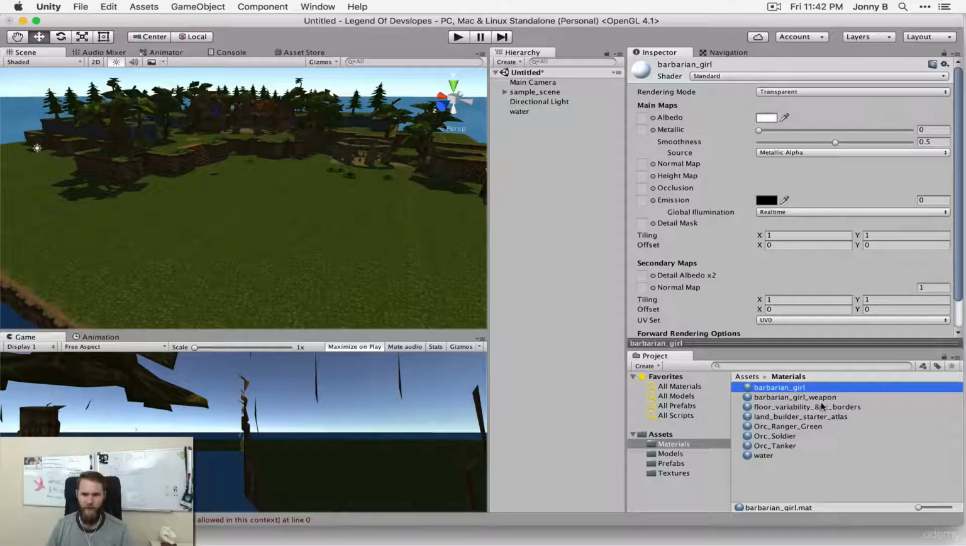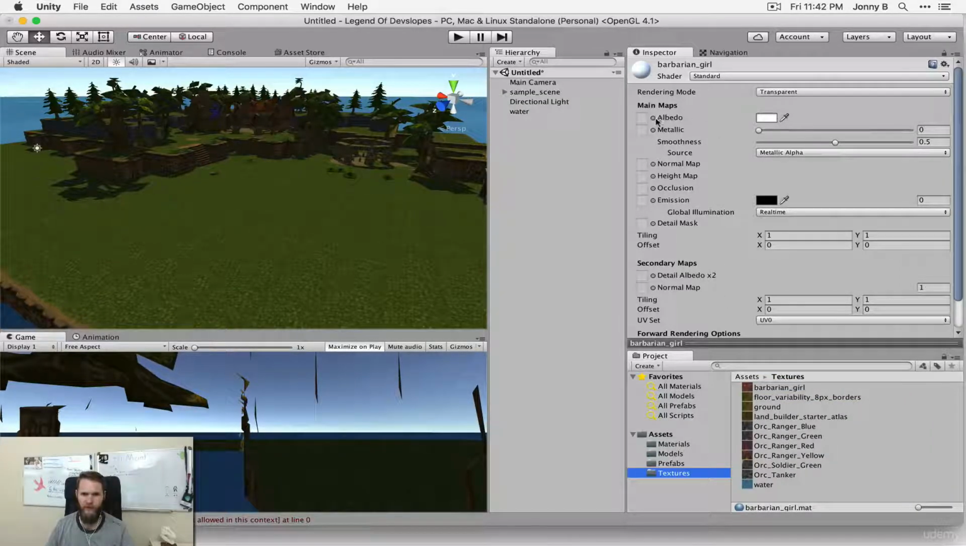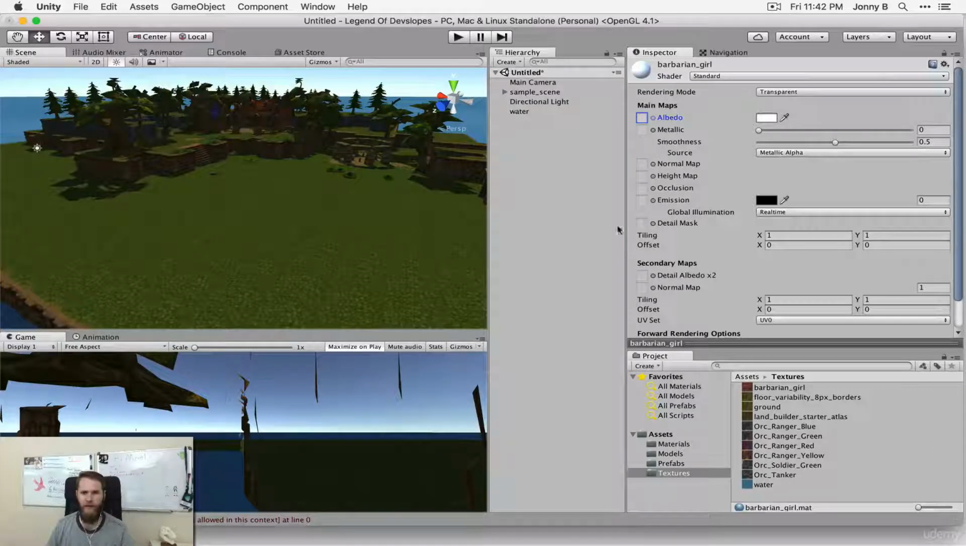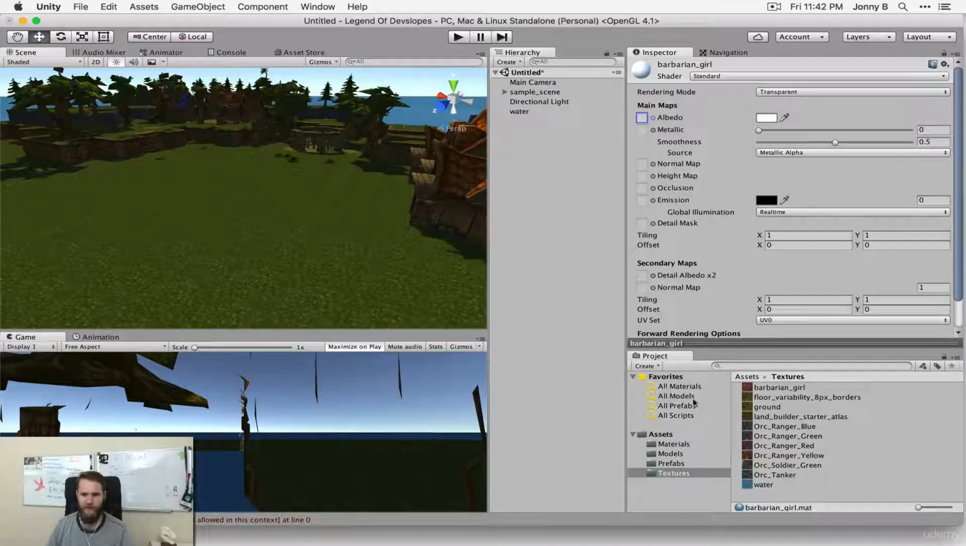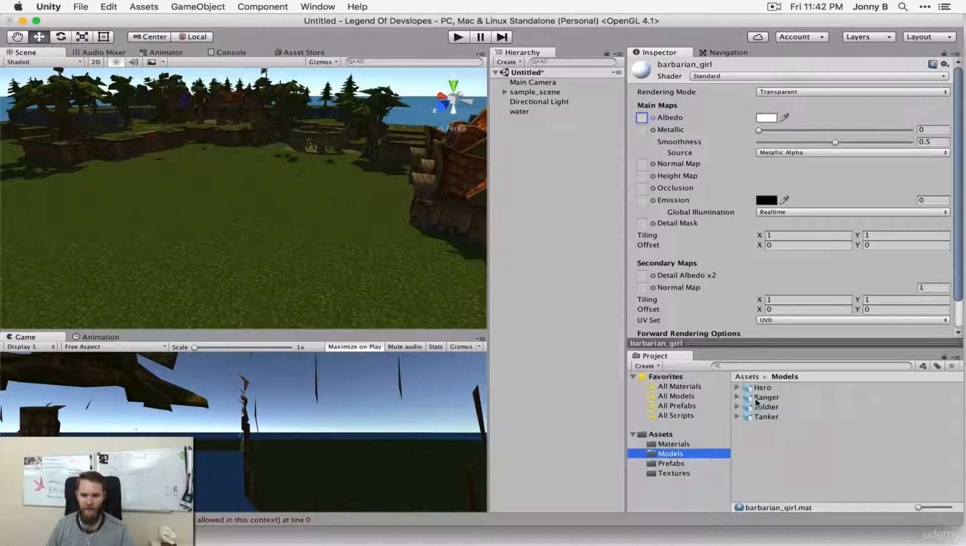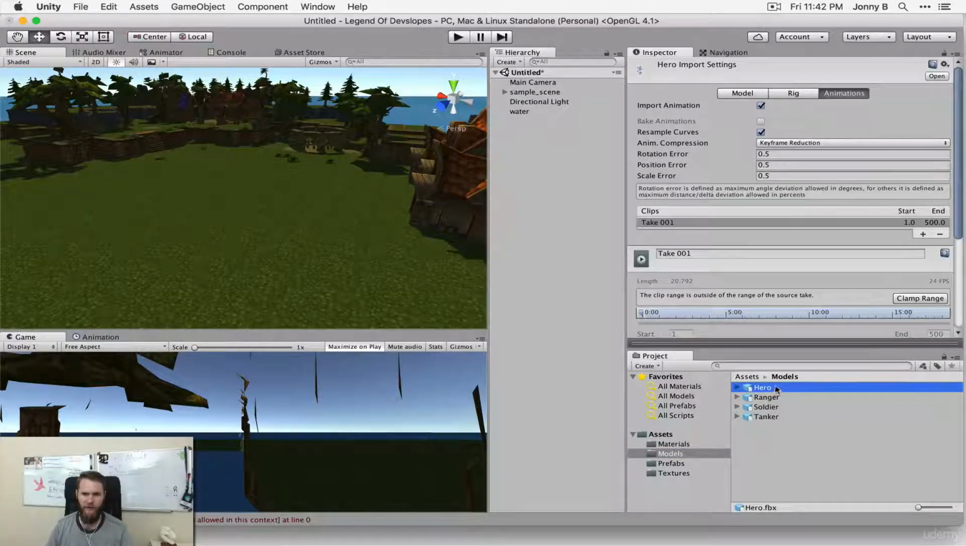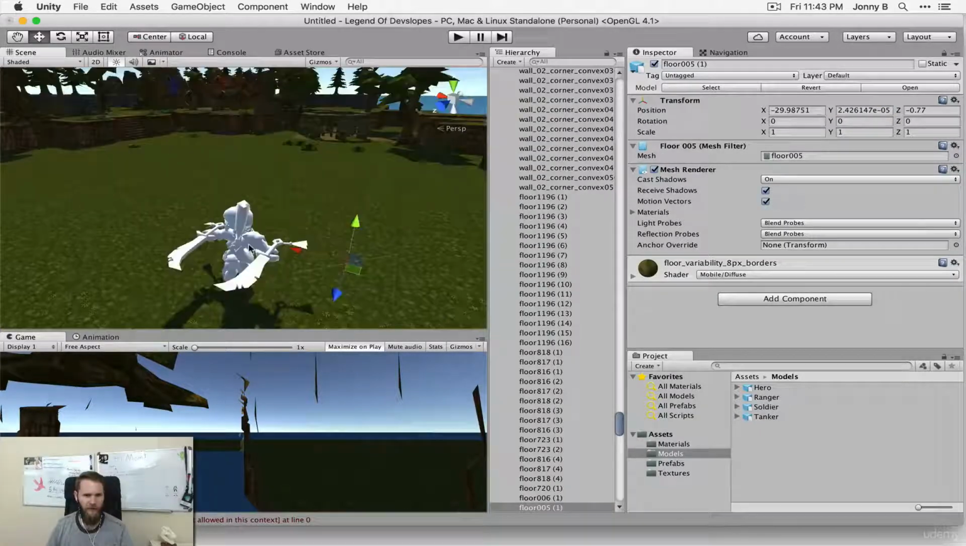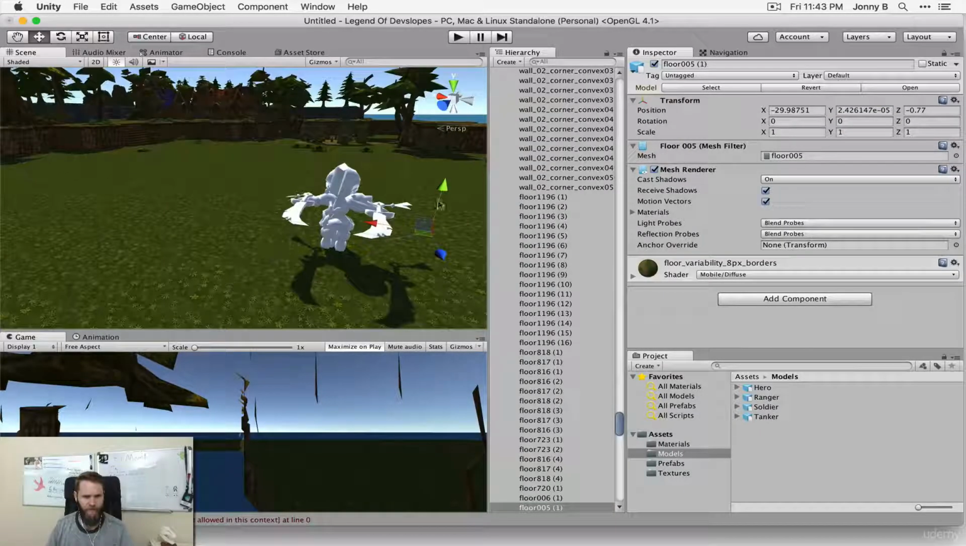All right, so our barbarian girl, we're going to grab the texture, or we can just do it from here using the circle select. And that's going to be barbarian girl. And before I do that, let's go ahead and drag them on here just so you can see the difference as the textures are applied. So I'm going to drag a hero up here, and I'm going to change her position to 0 in the Y direction so that she's right there on the ground.